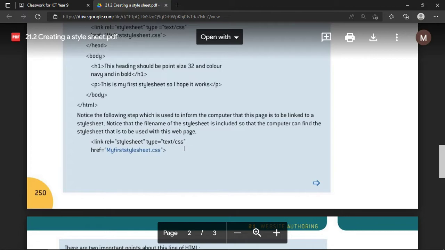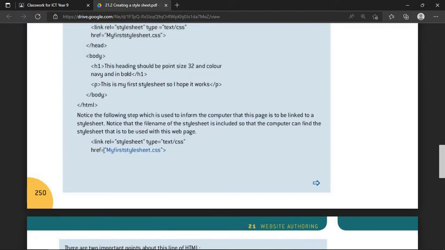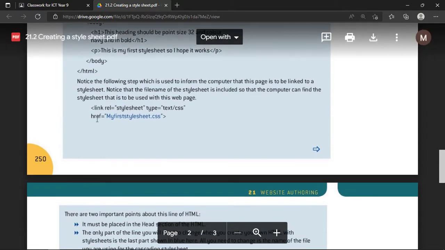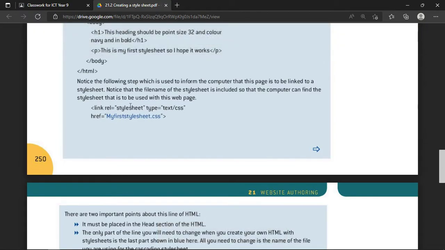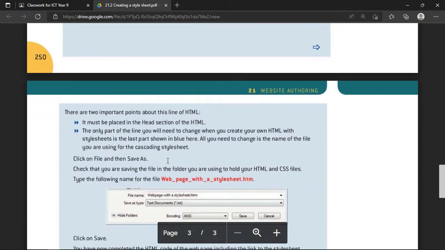So what they're saying is this is going to stay the same. It just depends on what you have called your style sheet. So you can call this different things. The rest is like a template of how you would call a style sheet.